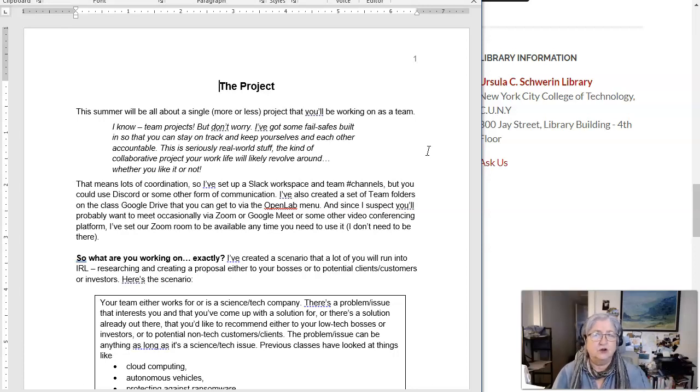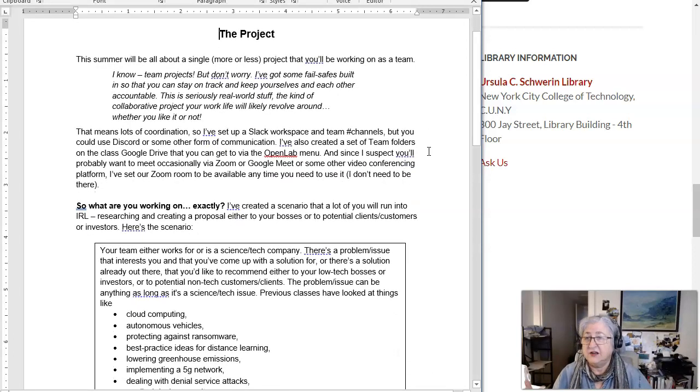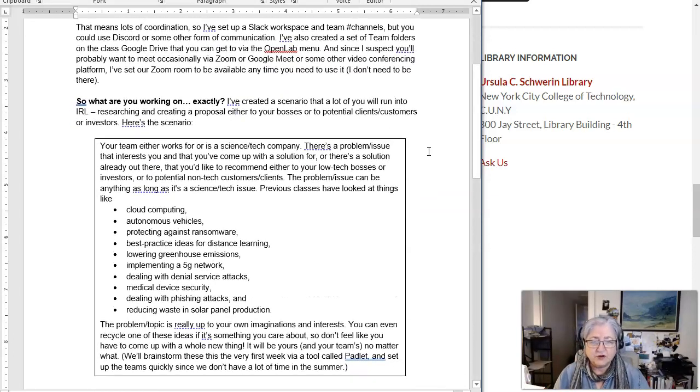Now these folks are low or no tech, so you're going to be doing a couple of different audience analysis things along the way. Okay, so that's the scenario. You're going to create a proposal. So what are some of the topics that people have worked on? Well, here's a list, and I'm not going to read them all, but they're sort of all over the place. You can recycle one of these because whatever you do is probably going to be more up-to-date than what they've done, and it's going to be your take on it anyway. All right, so it's really up to you.